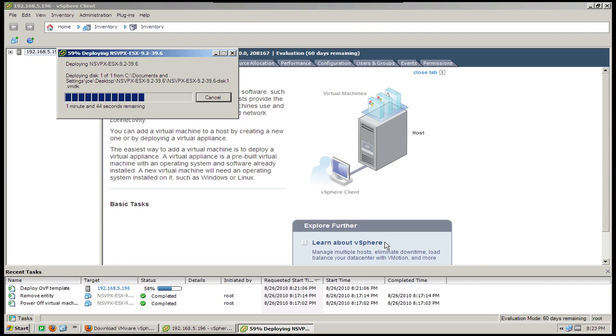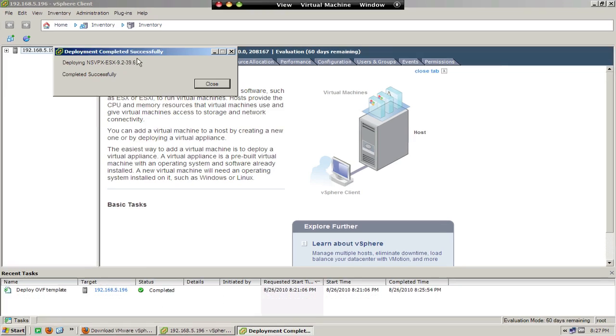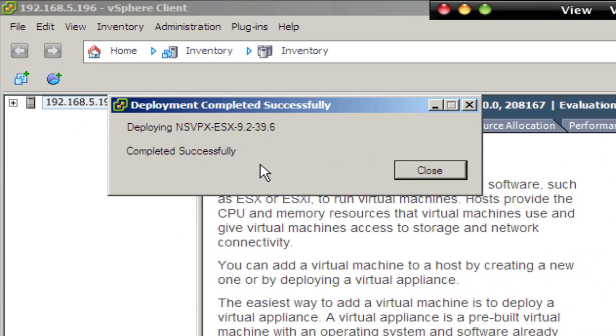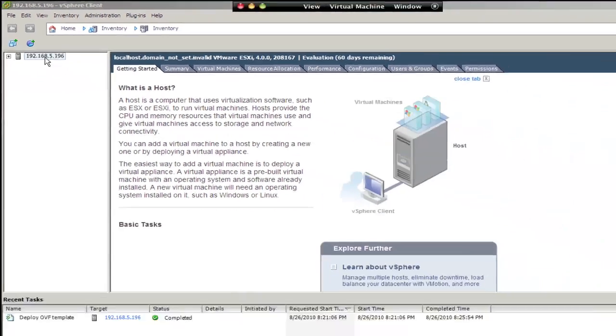So I've got another minute and 40 seconds to go. Rather than bore you with this, I'm going to fast forward to the end of the install. The NetScaler VPX has successfully installed itself on my ESX infrastructure. It took roughly 4 minutes.